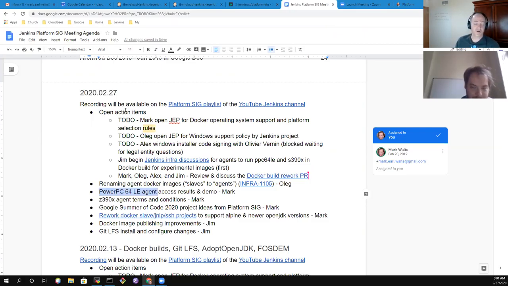All right, then PowerPC 64, agent access results, and I can show a quick demo. Then S390X, agent terms and conditions. This is the result from the governance meeting yesterday. Google Summer of Code 2020 project ideas. We'll do a quick review there.